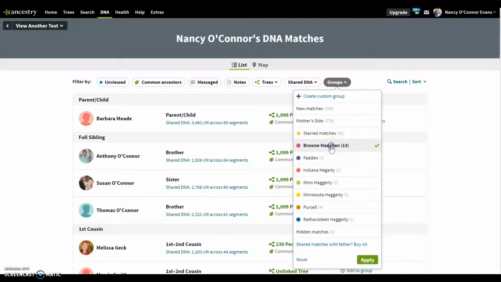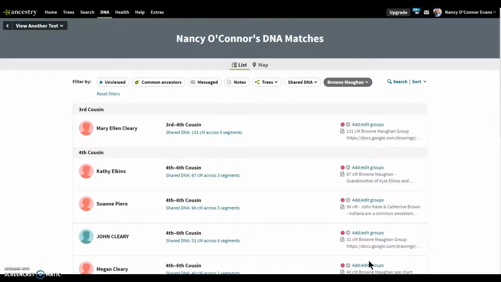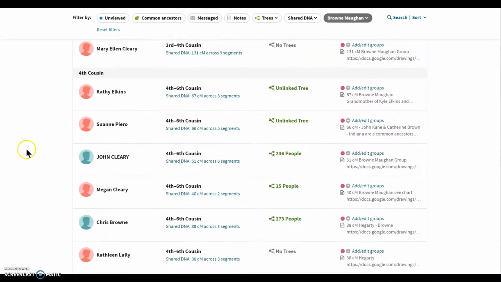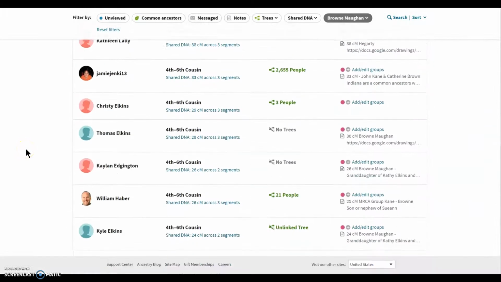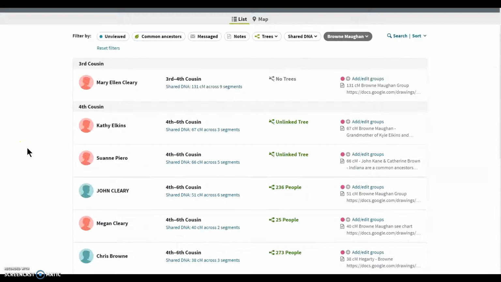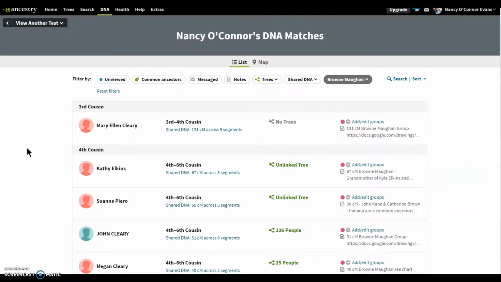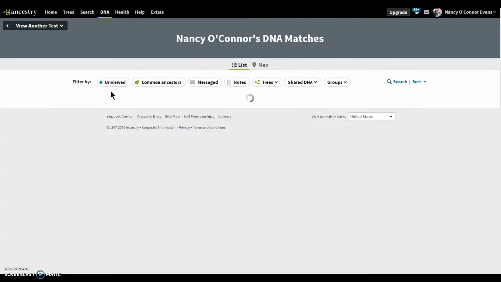So if I click Brown Mon and apply it, these are the people I've assigned to this group. And they share DNA with me and with each other. And they are a group in the Haggertys somehow, which is still to be determined. So let me reset that filter.